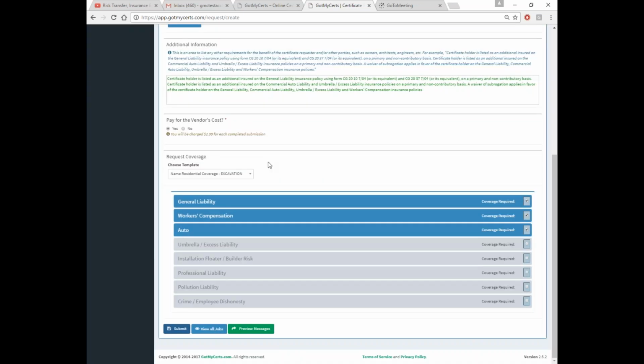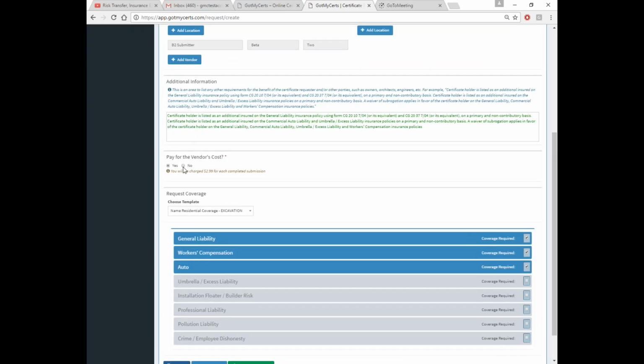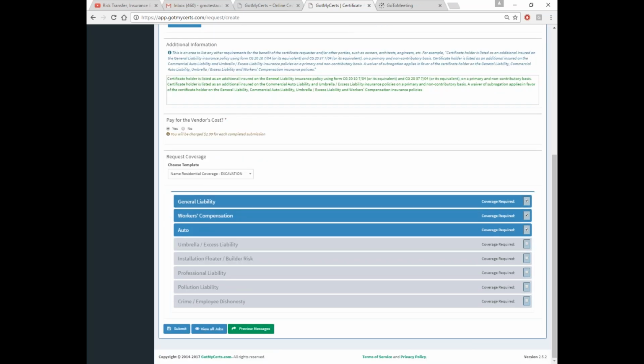Oh, one thing I forgot to tell you. Over here I can require the vendor to pay the cost, which for them would be $10 unless they give 3 referrals in the system, taking it down to $5. Or I can just pay the cost directly for my vendor if I have my Premier GotMyCerts subscription, which is as low as $249 a year. So I hit yes, and it will pay for my vendor cost for this request, and I hit submit.